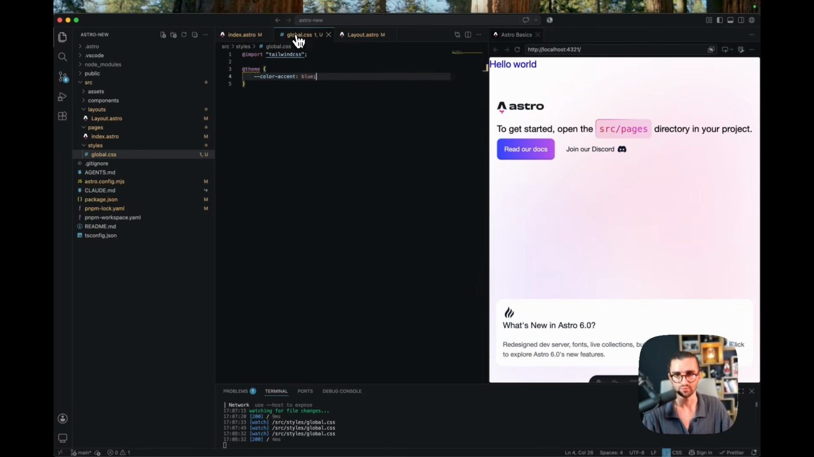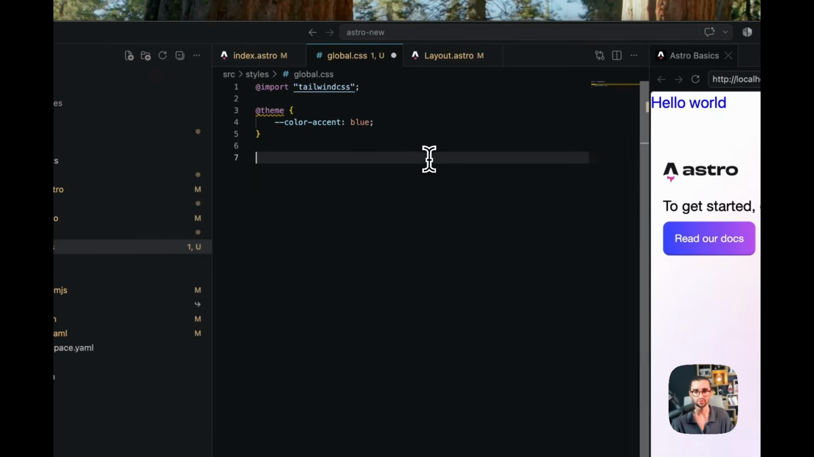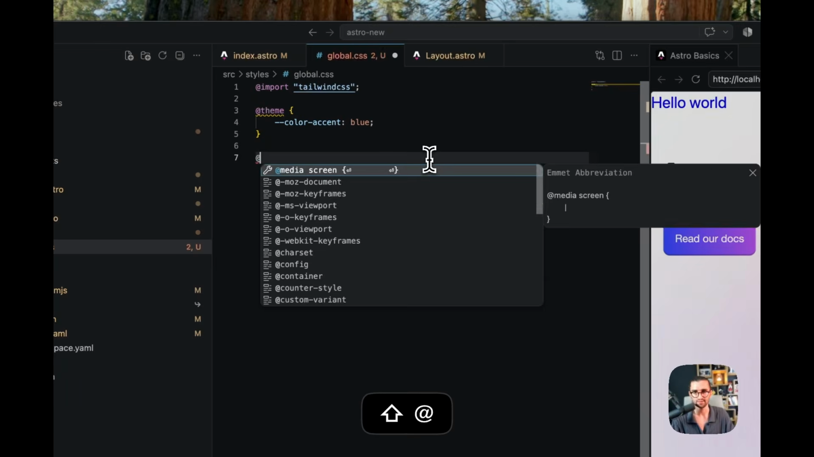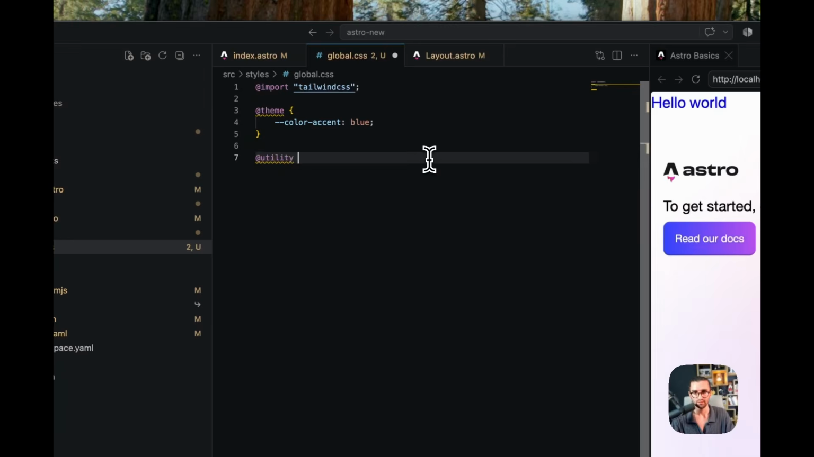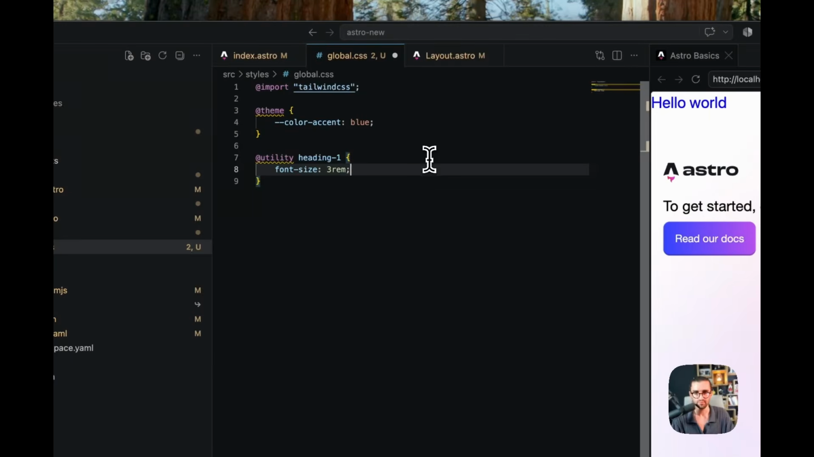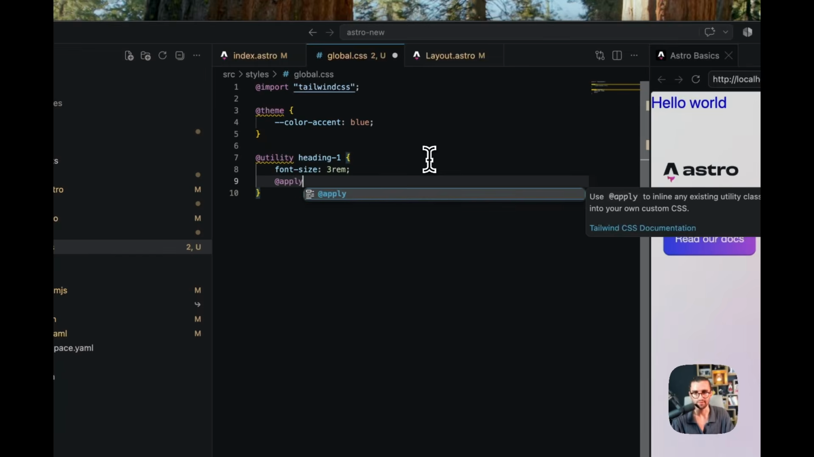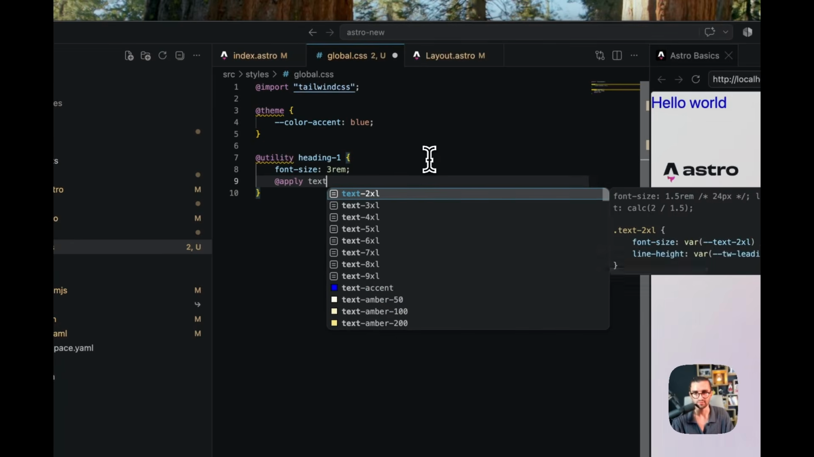You can go back to global.css, and under theme, we can define our own classes. So we can say @utility, and we'll call this heading-1. And you can either write this in regular CSS, so we can say font-size: 3rem, or you can even apply Tailwind classes by writing @apply. And now you can type in Tailwind classes in here, and it will apply the styles. Sometimes it is faster.